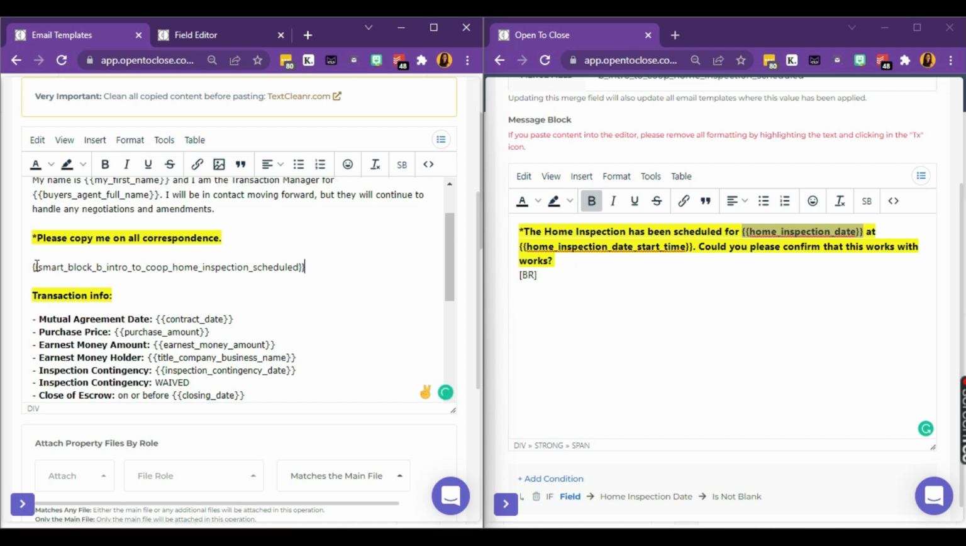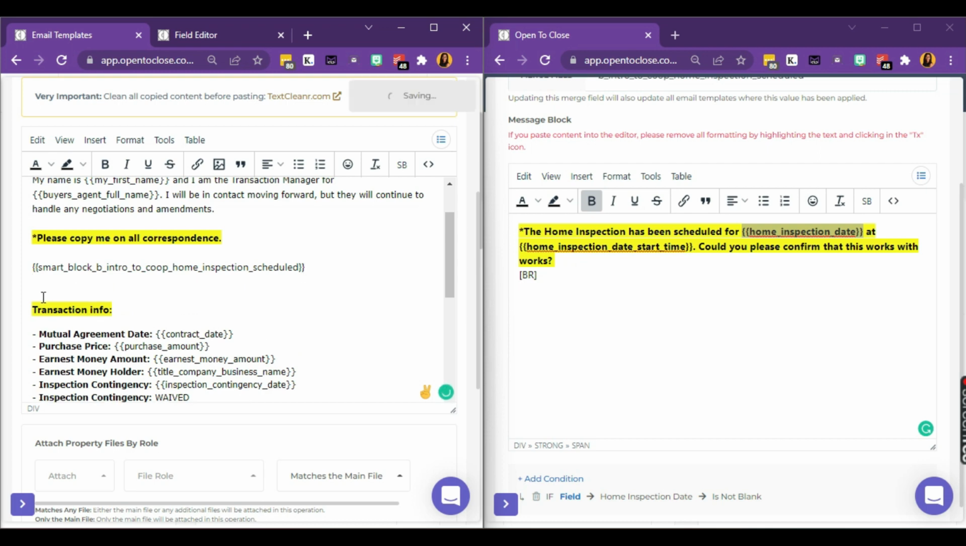Now that brings us to another thing, because you see I've added this break here and I only want this break there if it applies. That means if I just leave it the way that you're looking at it right now, it's going to bring in this verbiage. It's going to bring an extra line, and then it's going to have this space, and then it's going to go into the rest of this email.